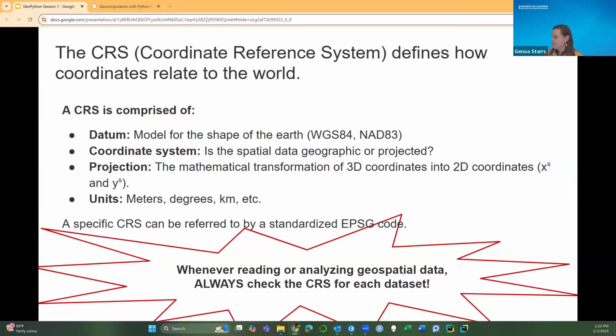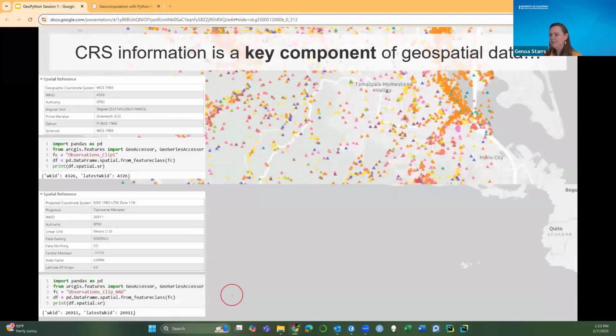So specific coordinate reference systems are referred to these days pretty frequently by an EPSG code. So you can maintain consistency between projects or between people. But the real takeaway from this, we're not going to get too nitty-gritty into projections, is that whenever you're reading or analyzing geospatial data, always check the coordinate reference system. Don't be like me.